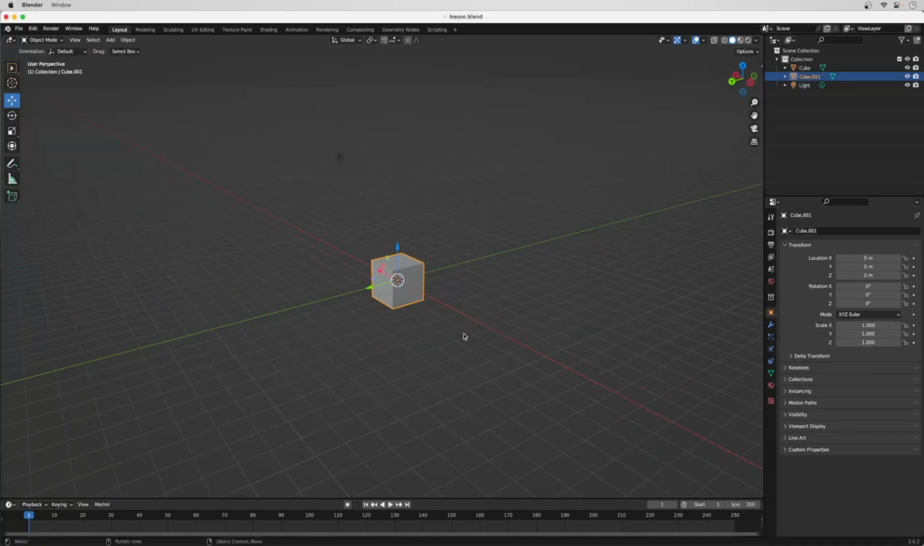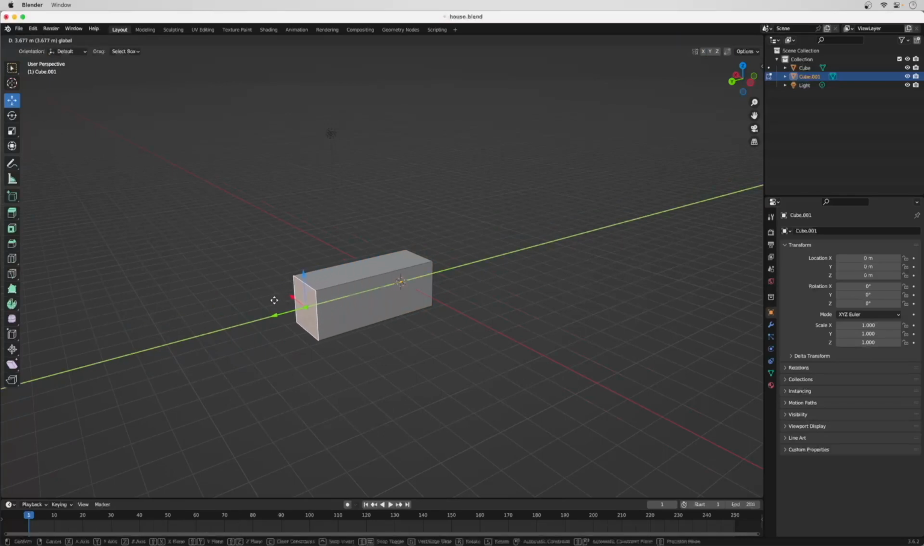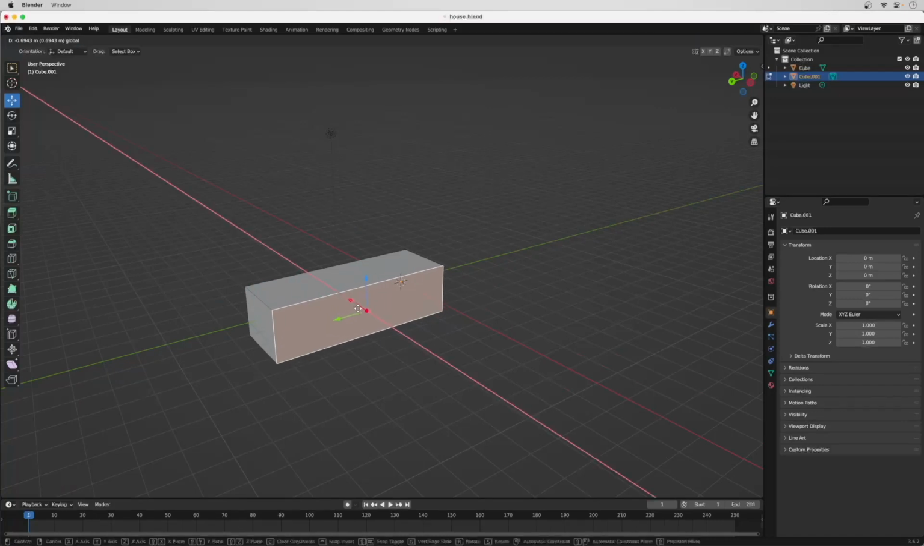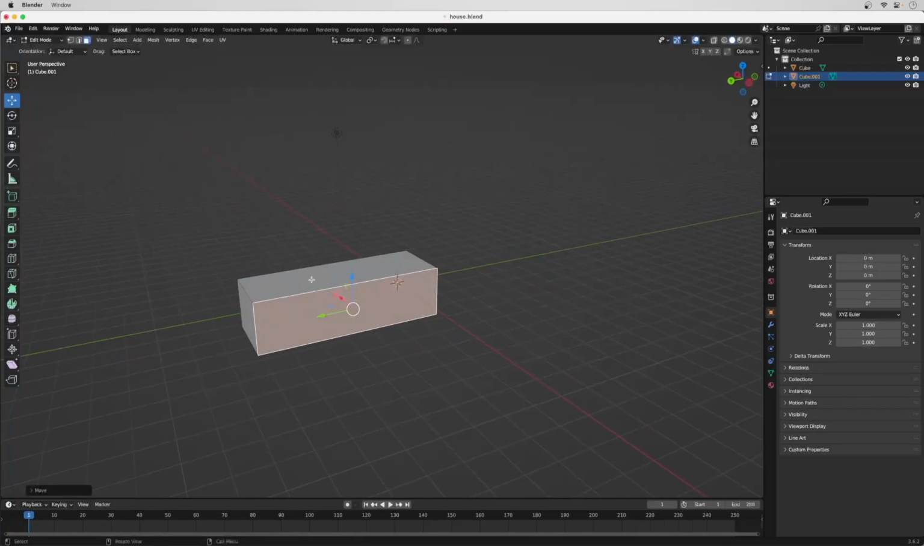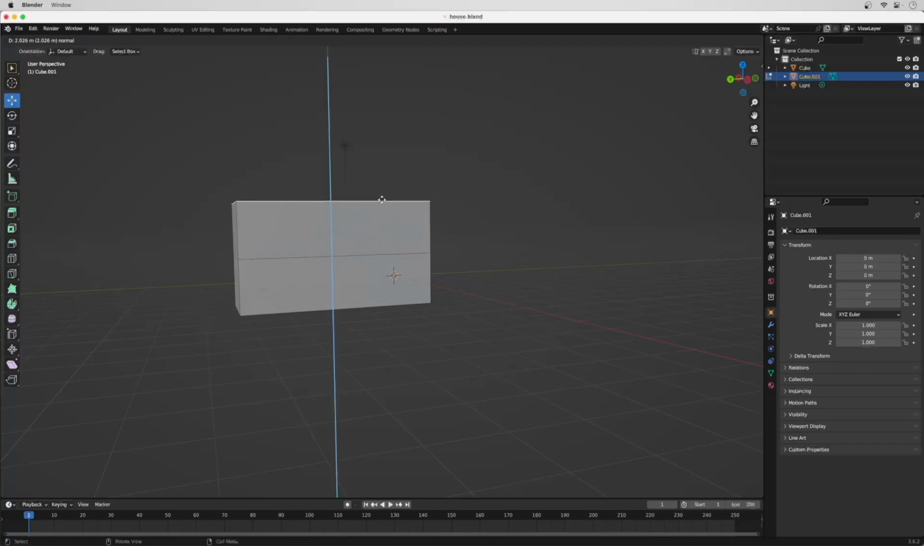I'm gonna go to edit mode and make the structure of the house. So I'm gonna go into edit mode. I'm in face select right now. I'll select this face and move it because we don't want a break. Then I'll extrude this part to make it a roof. And you'll see how that's gonna be a roof. So extrude that.